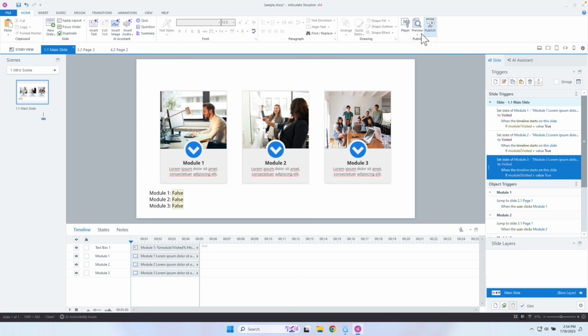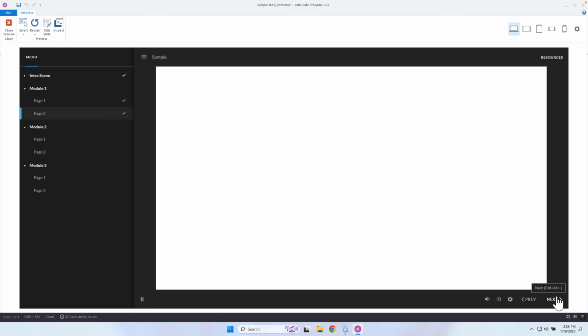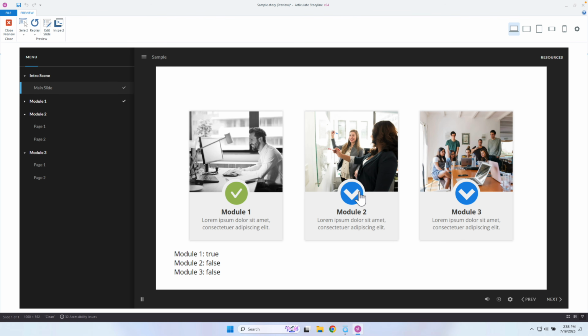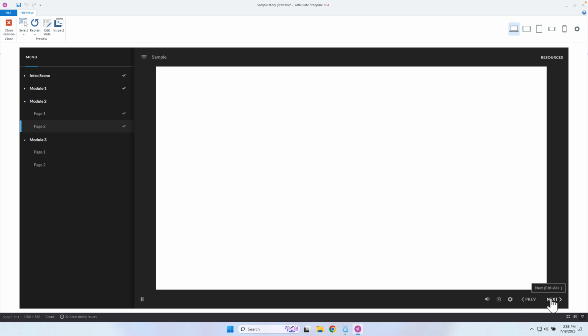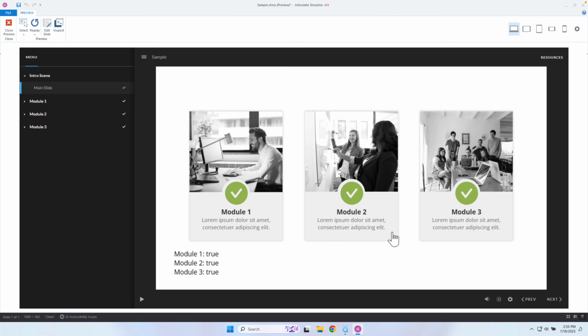So let's just check this one more time. So let's click on module 1. We're going to go ahead and quickly just go through. And then we're going to click module 2, quickly go through. And then module 3, quickly go through that. And you can see all of them are set to true. Now I can get rid of the text on the bottom. But this is where you can then add a continue button to conclude the course or something.